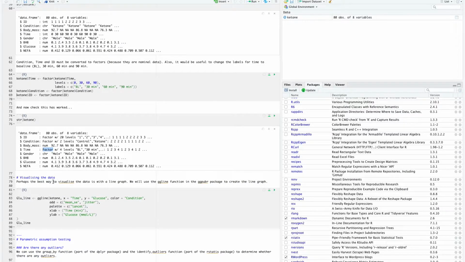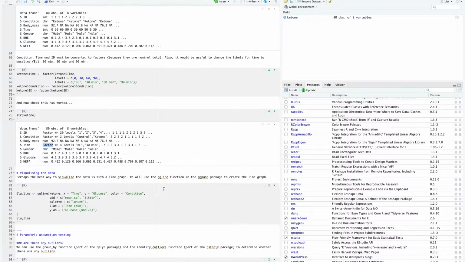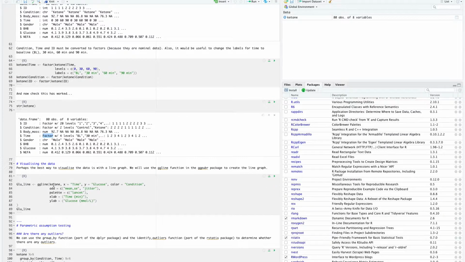Okay, so we're now going to visualize the data, and given that we've got multiple levels of time, probably the best way of doing this is to use a line graph. And for this, we're going to use the ggline function within the ggpubr package. This could be done in ggplot2, but my preference is using ggline. Okay, so let's break this code down. If you're familiar with ggplot2, then the conventions are very similar.